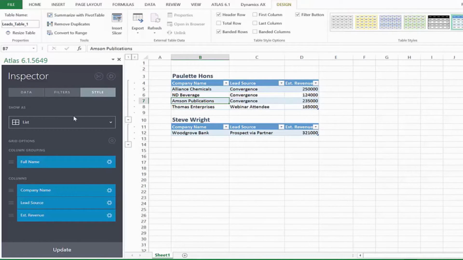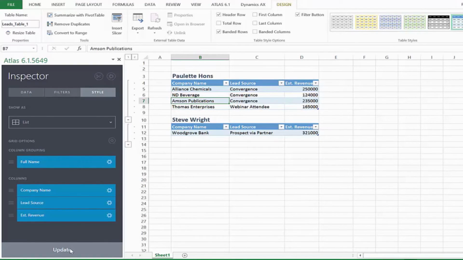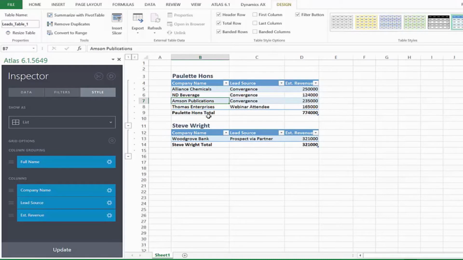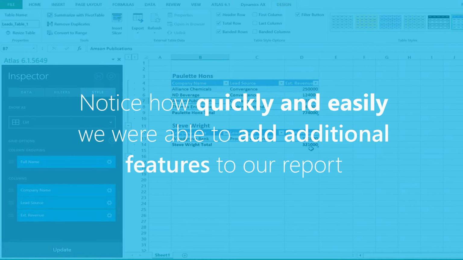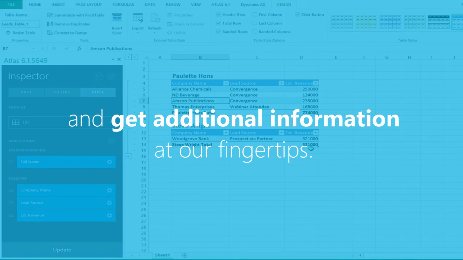Another great feature, maybe I want to go ahead with my estimated revenue and I want to sum that up. So I can go ahead and say I want to have a sum. I go back and update my report, and now I have a total. So Paulette's total of leads that are qualified in her pipeline, 774,000 versus Steve's, which is 321,000. So notice how quickly and easily we were able to add additional features to our report and get additional information at our fingertips.